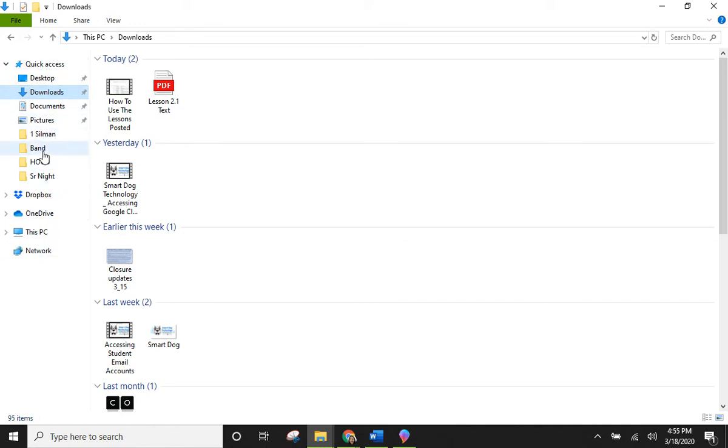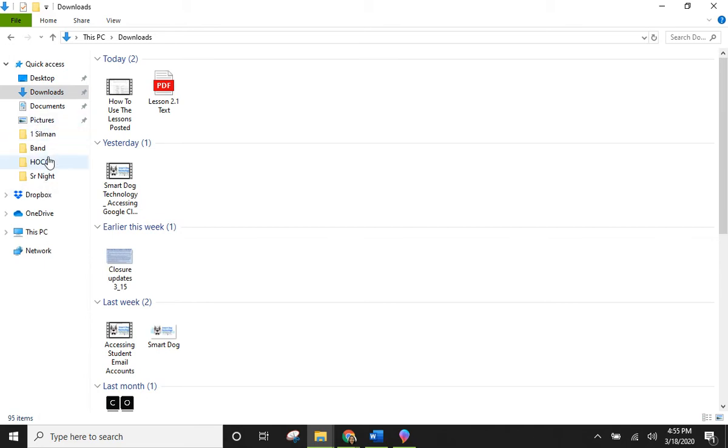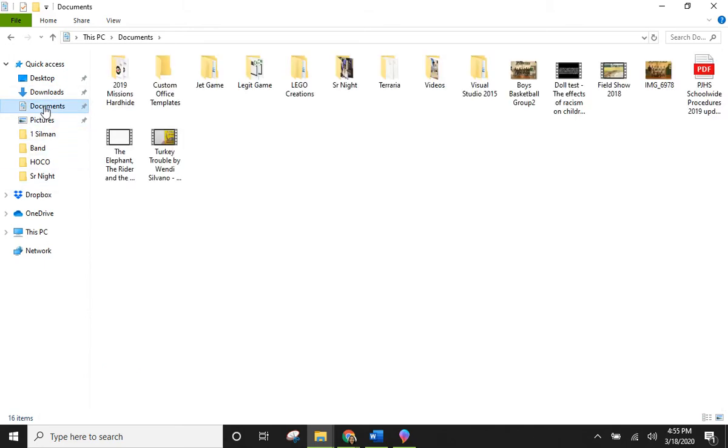Now, you do have some folders that can be pinned to the quick access area. If you have stuff that's pinned here and you don't want it there, you just right click and say remove from quick access. But I think that I've removed everything that I can and it won't let me take anything else off. So most of your stuff will probably be found over here on the desktop or in your documents.